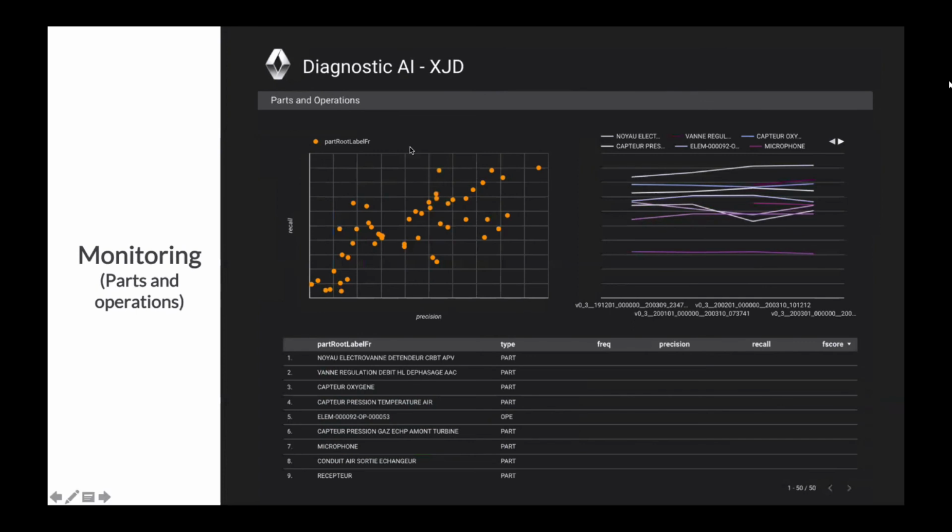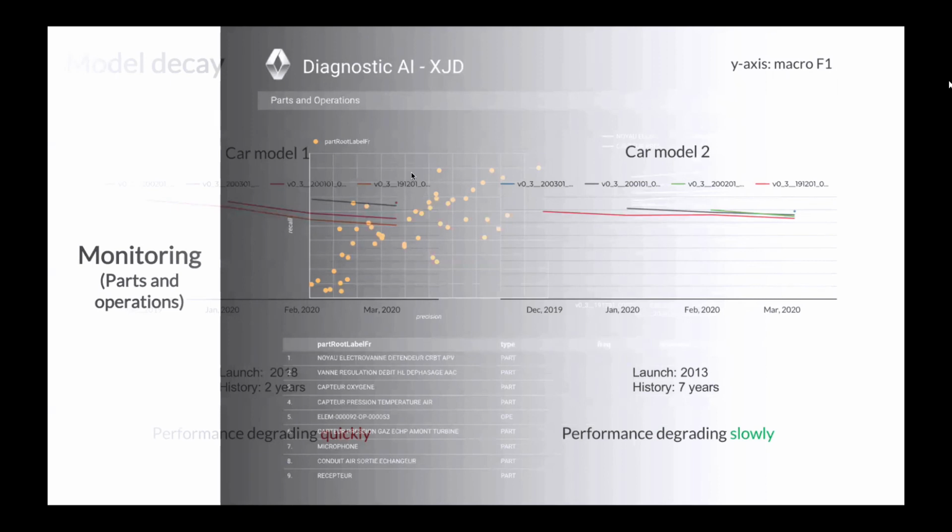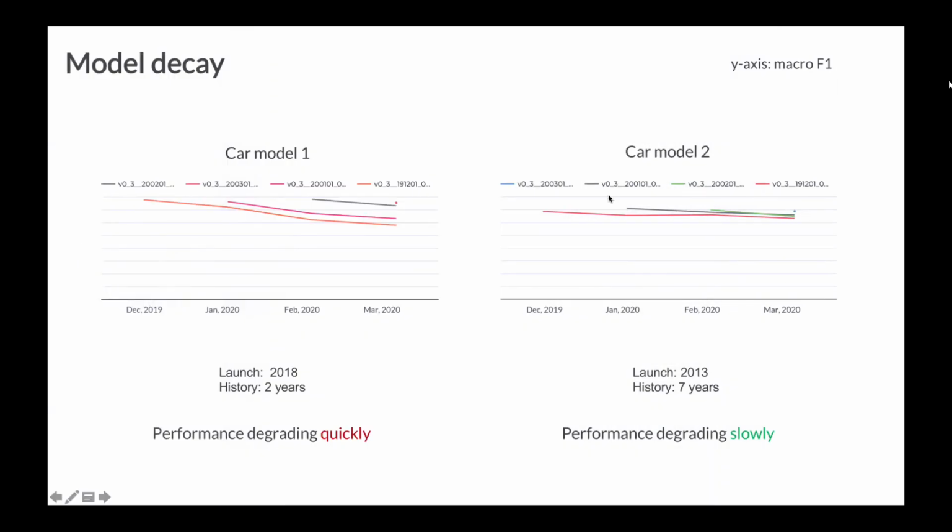Here we focus also on the performance of our models for each part, and we observe over time if we are improving our performance in diagnosing every problem, every part. It can be hundreds of parts at the same time. What we see is that model decay is not the same depending on the car model.